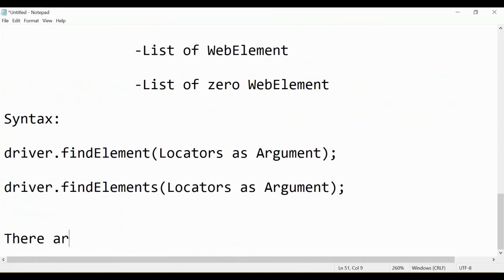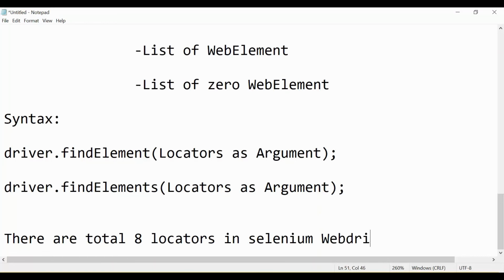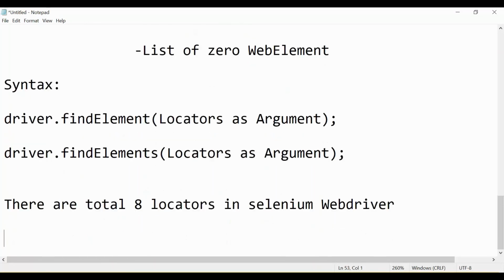there are total 8 locators in Selenium WebDriver, and these locators we need to pass as an argument to this function. So what are the different locators in Selenium? As per our question, the answer is there are total 8, and the first one is ID.